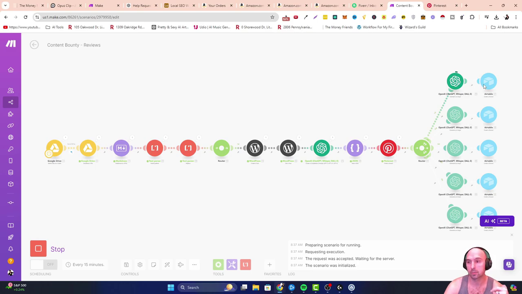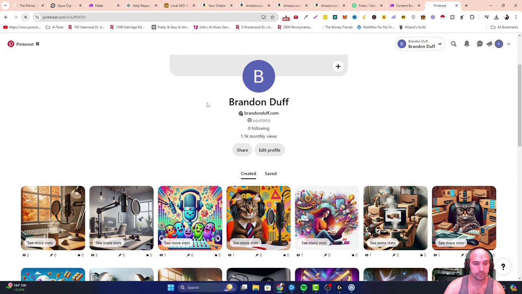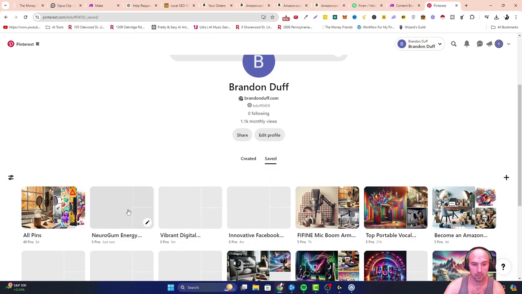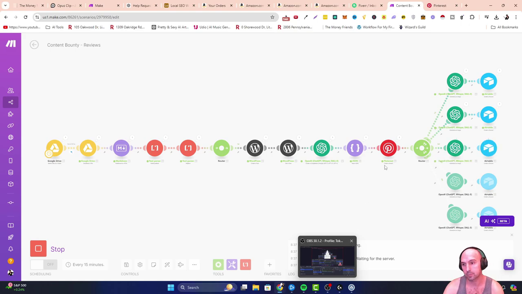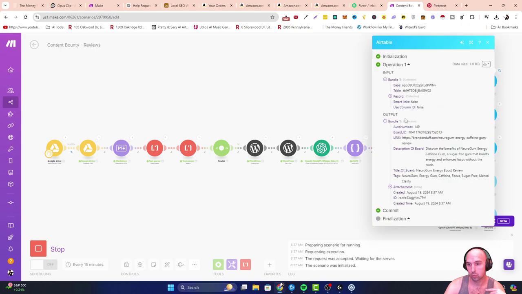So once it's already pushed it to Airtable, which it has right there, we should have an empty board here. If we go to saved, Nero Gum empty board right here. So now it's getting all of the different pins and images onto Airtable. Can you guys see that? Yeah, you can see. So as you can see, it's right here.